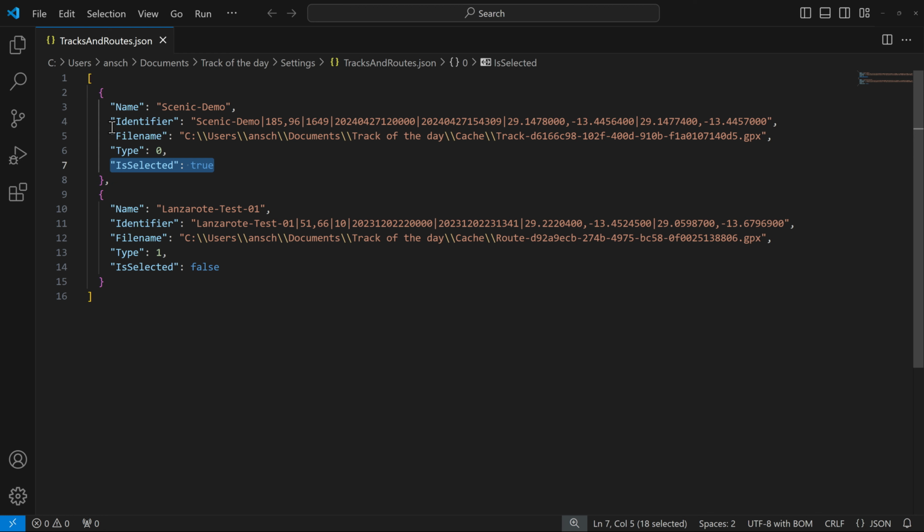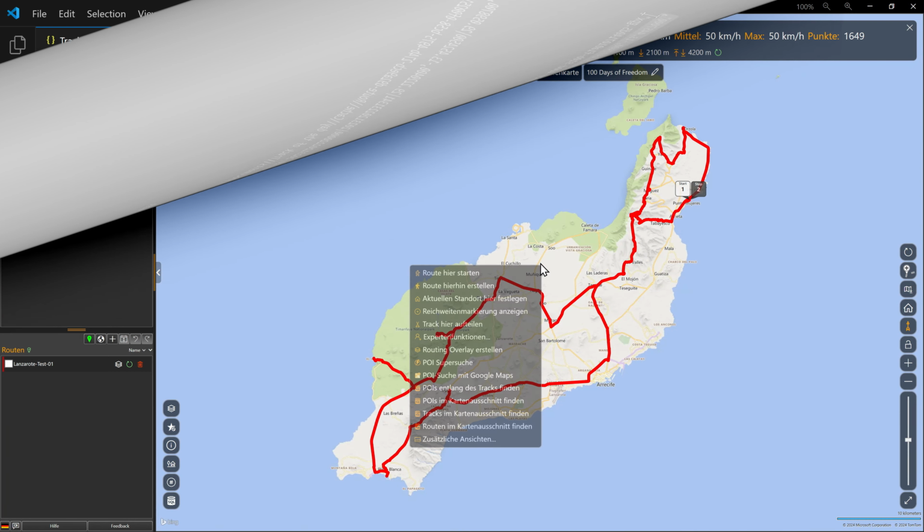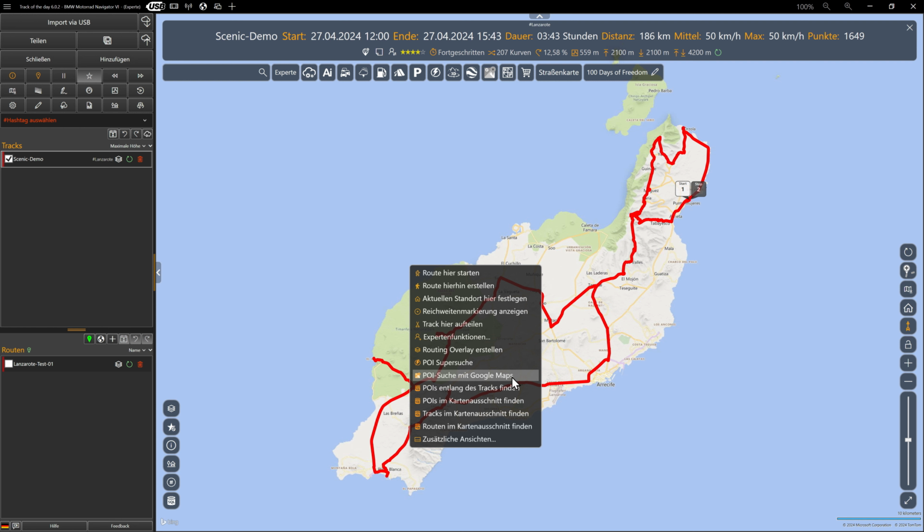In addition, each element has an identifier that can be used to identify duplicates. This identifier contains the name of a track or route, the distance, the number of points, as well as the timestamp and geo-coordinate of the start and end points. The cache also stores the list of the last POIs displayed on the map in the poi.db file.